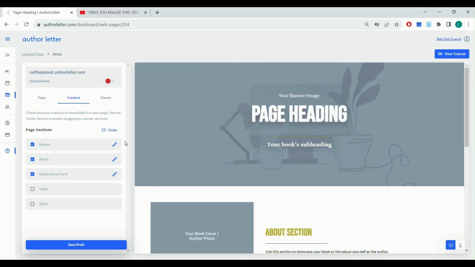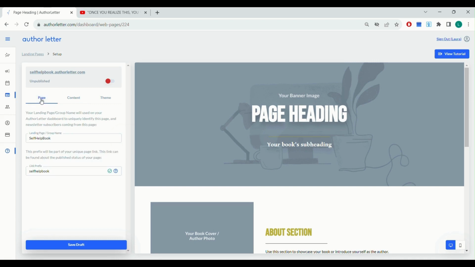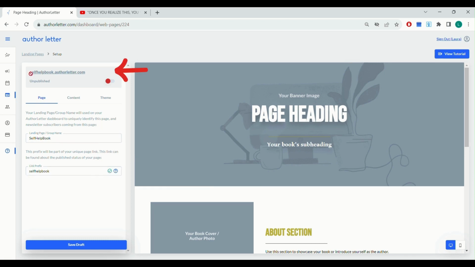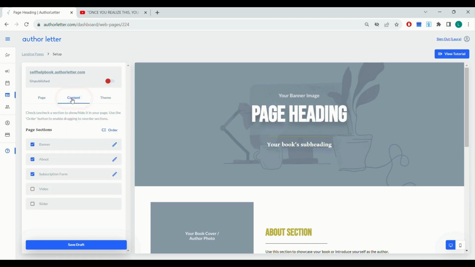At the top of this section, you'll first find the Page section. Click on Page, and here you will see the page name you created, and also your page's URL prefix. For example, Self-Help Book. At the top you can see how the entire link will look like, selfhelpbook.authorletter.com. Next, click on Content. Here we will create your page.